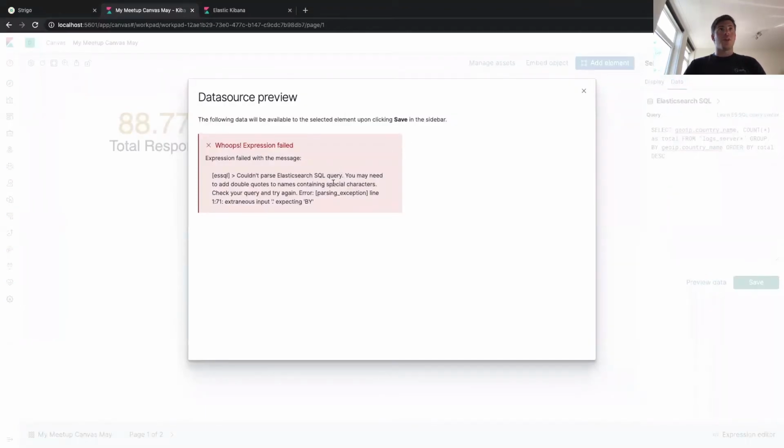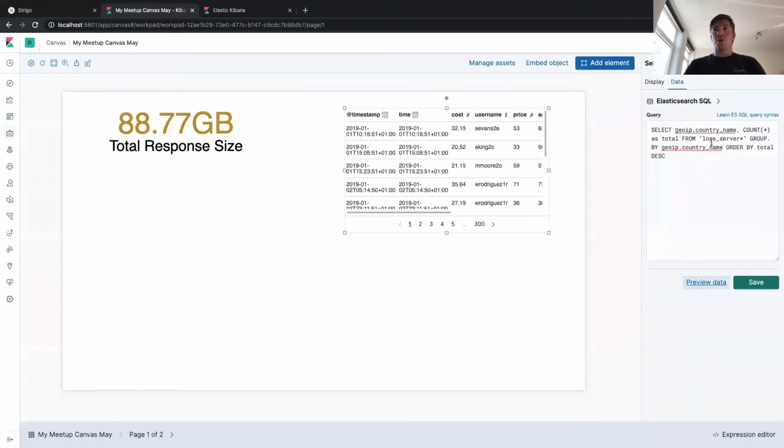Okay, we have an error here as well. Expecting by, so let's go and quickly check this. Select the GeoIP country name, comma, count star as total from log server. This seems fine as well. Group, okay, we have a dot here, so perfect.